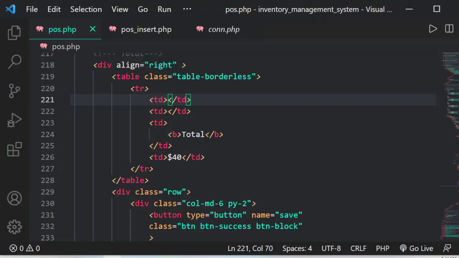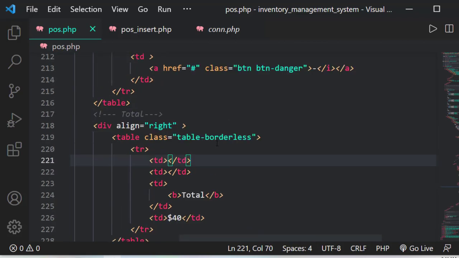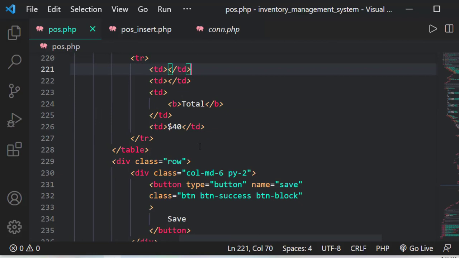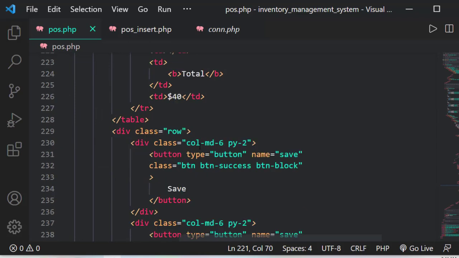Alright, so heading to Visual Studio, and this is the pos.php, the page that we have just seen. Right now I'm in the cart, basically that table that we have just seen there. The first thing that we want to do here is to fetch the information.